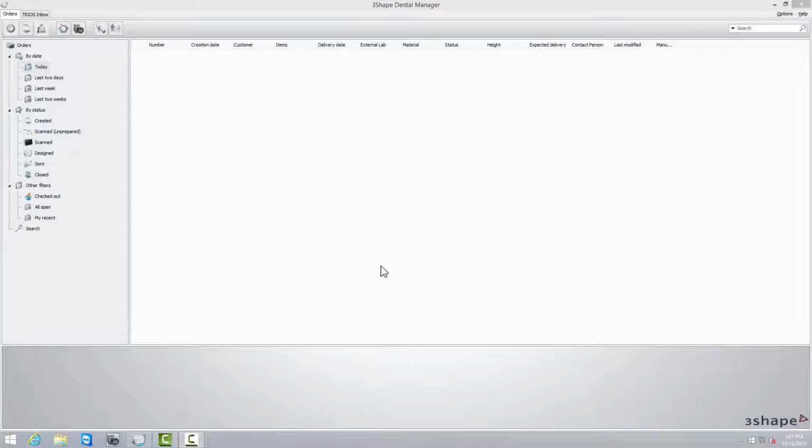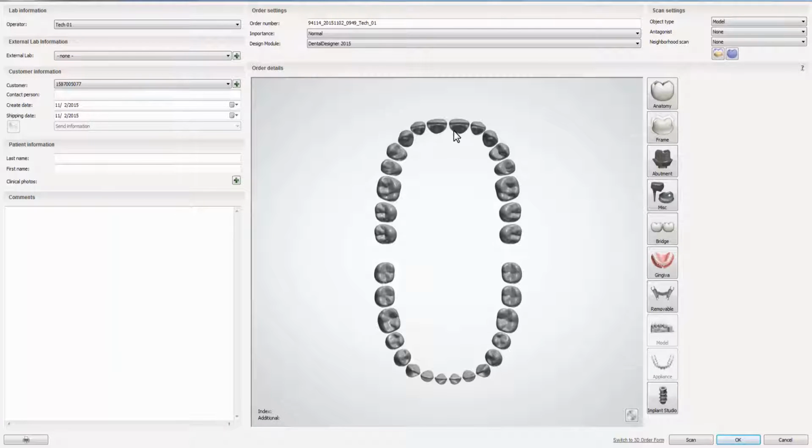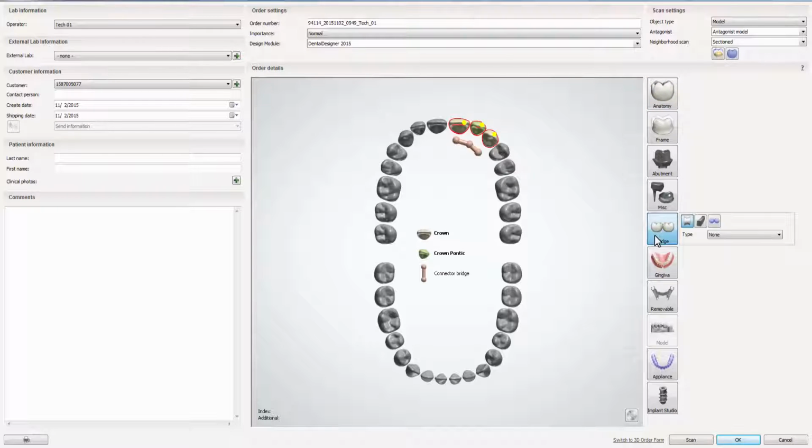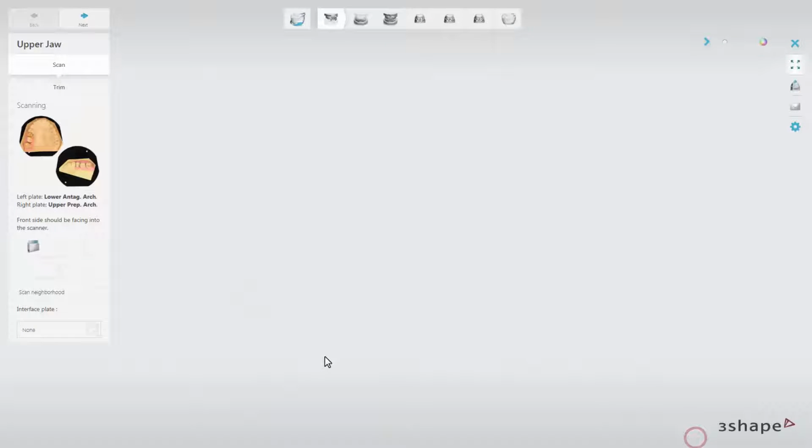Create a new case, then launch the Scanit Dental Scanning application. In the Interface Plates drop-down list, choose the correct articulator interface plates and start scanning. Scanning of the bite will not be necessary.